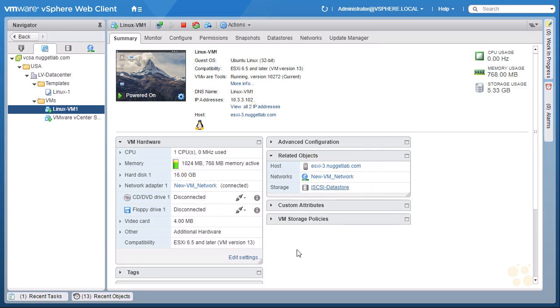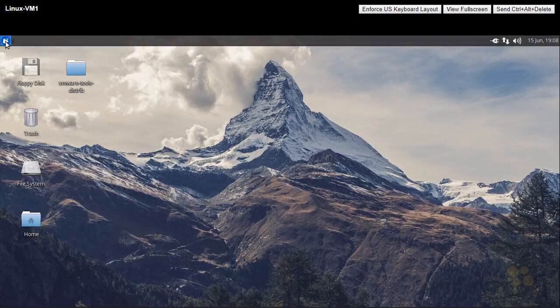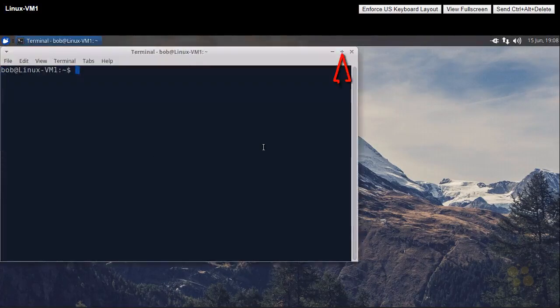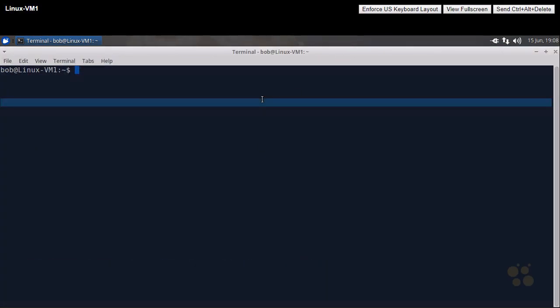If we wanted to jump over there and just verify it, we could click on this icon here. That would get us over to a console. Then if we click on the little mouse in the upper left-hand corner, let's go ahead and bring up Terminal Emulator. I'm going to click on the little plus symbol right here to maximize that. Let's go ahead and do an NSLOOKUP VMware.com.